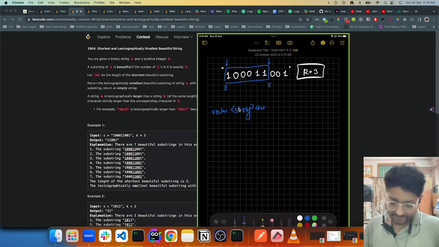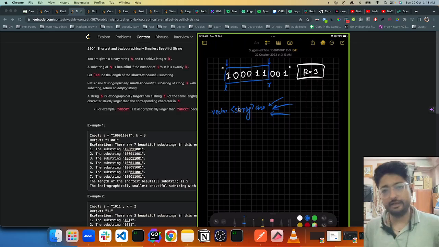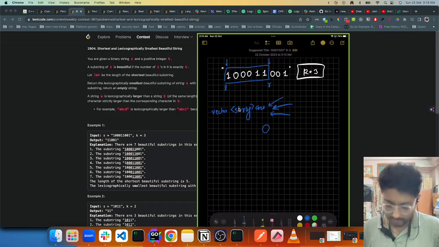And you will keep on inserting those substrings of the minimum length inside the vector, and then you can sort it out in the end. After sorting it out, the first value will be the lexicographically smallest one. That can be done very simply. Now, how you can do two pointers on this, that's the overall problem now. Let's take some example.